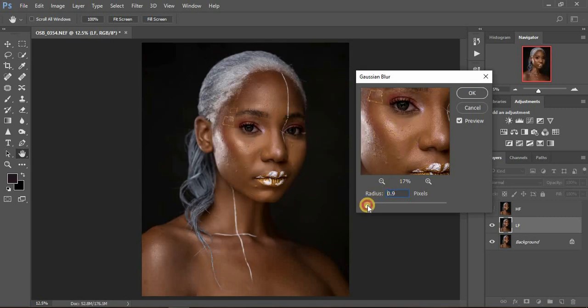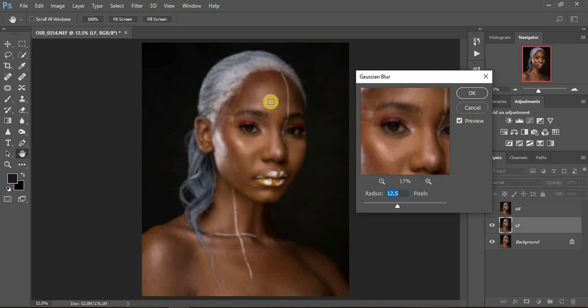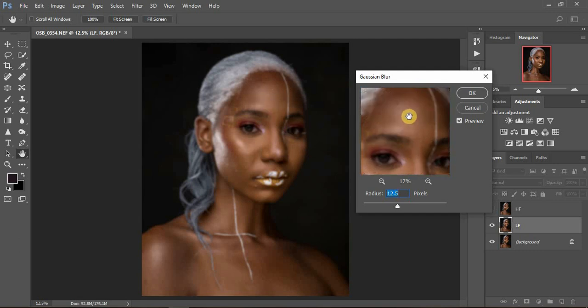So you're going to drag the radius until you're losing most of the details, but you can still see the outlines of the facial structures of the model. You start dragging until you're losing most of the texture on the model's face. For this image, I think 12 will do. You can see we have lost most of the skin texture right here, but you can see the eyes and everything on the face. So this will do, and click OK.